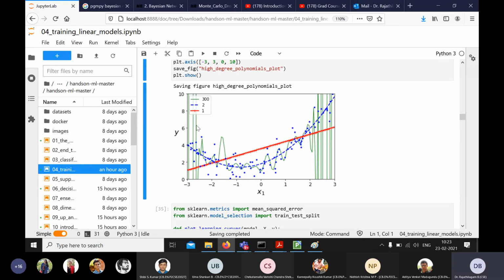Even after choosing a model, the orientation of the model will be decided by the optimization algorithm that you're using. There are so many optimization algorithms. You may have to try at least 2 or 3 of them to decide which one is the best for your data set, even after choosing any one of these f of x. Is that clear?